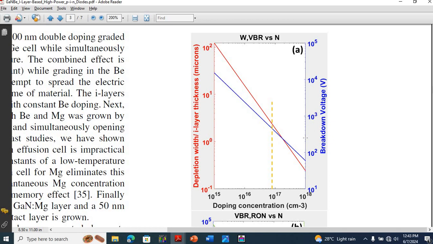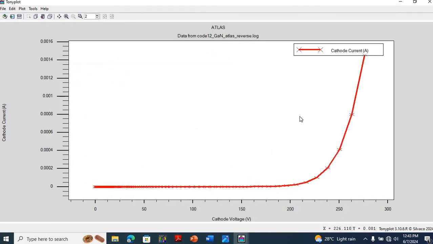close to 250 or 275. We can draw a line over here, but it pretty much aligns with the previous modeling that I performed in MATLAB in my paper. So there is an agreement between these results.